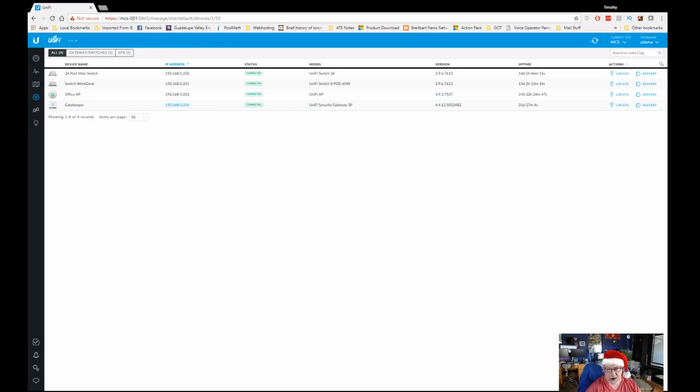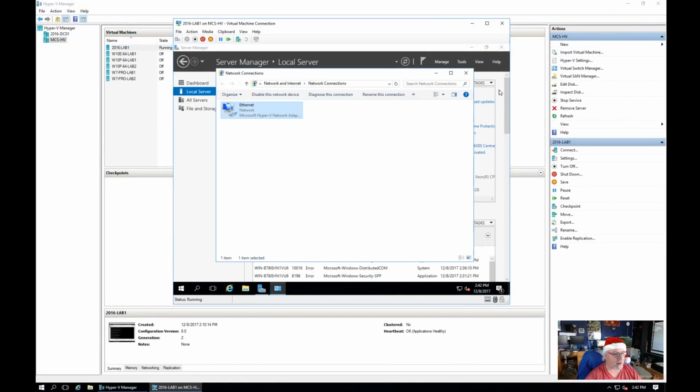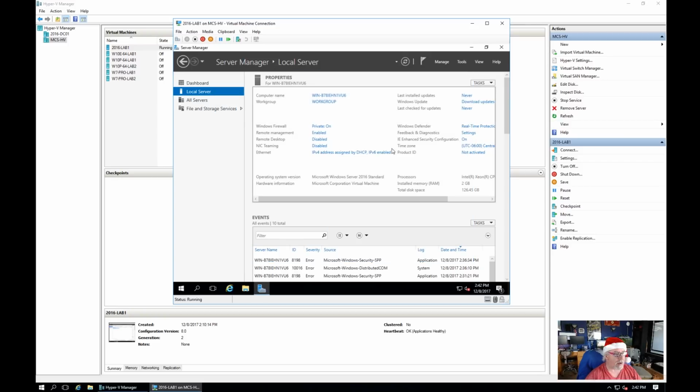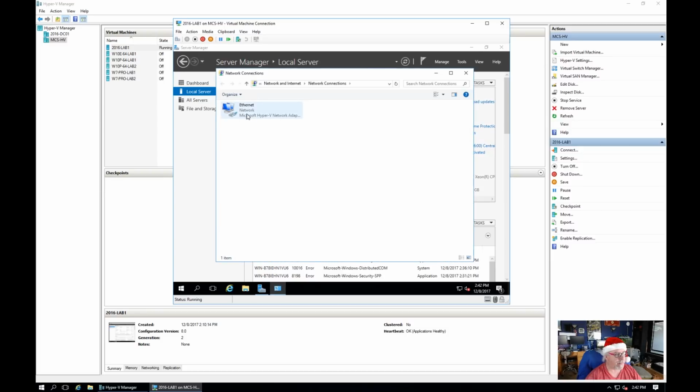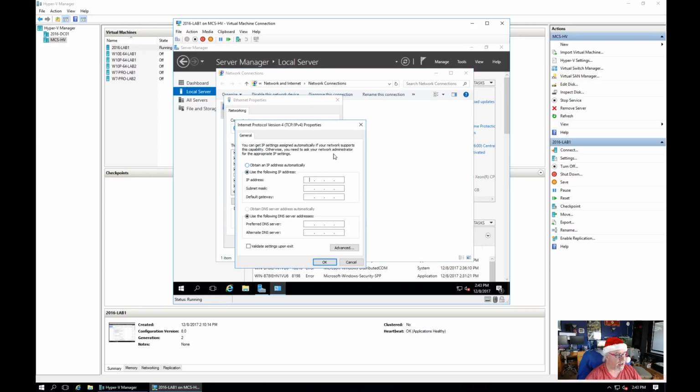So while that's going on, let's come back to our hypervisor machine, or to our 2016 machine, and we're going to close those windows. Now what I'm actually going to do is hard code an IP address instead of having it get an IP via DHCP. So I'm just going to click on this right here. I'm going to right click on this Ethernet controller, go to properties. I'm going to go to TCP IPv4, and I'm going to tell it this is 192.168.20.1. It's going to fill in the subnet for me.